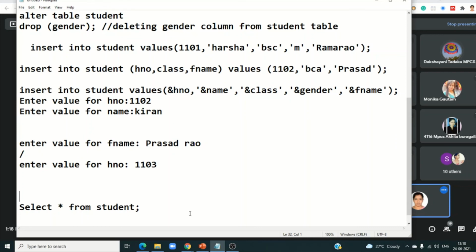No, ma'am. Okay, in the next class we will learn about the continuation of these commands. If SQL is installed in the system, I will show you these commands in the SQL editor. Okay? Thank you. Okay, ma'am.